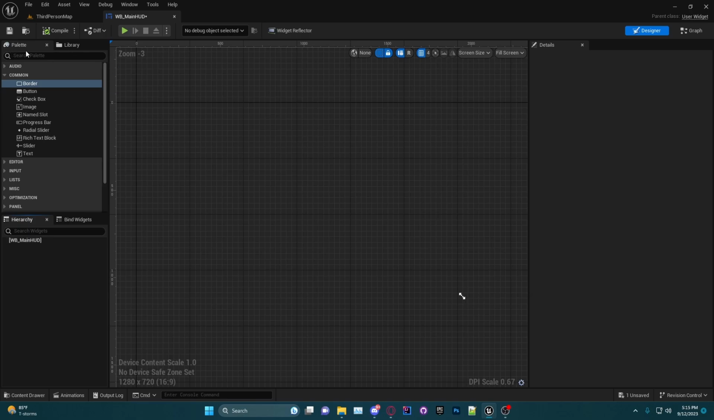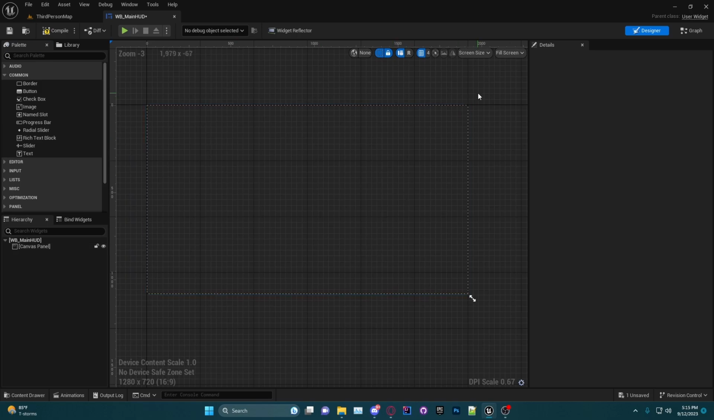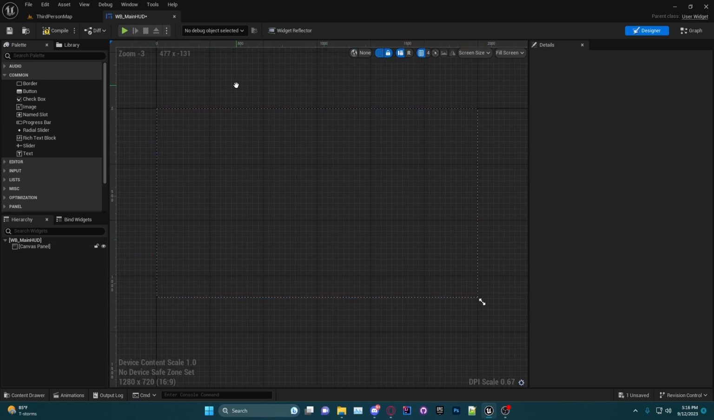So to get started, we're going to go to the palette, and we'll search for canvas. I'm going to choose the canvas panel, and I'm going to drag it into our hierarchy onto our main HUD. Now you will see in the visual representation, we have the canvas panel. Anything within this panel will be on our screen.